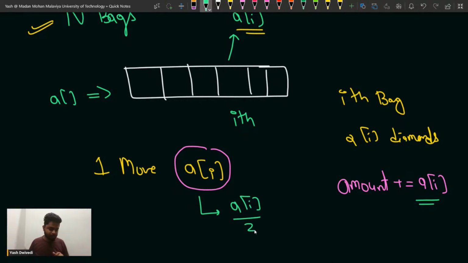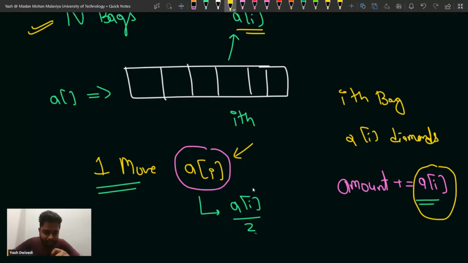Is that clear to everyone? In one move, you can choose any particular ith bag, that is, any particular a of i, and when you choose it, that much amount of diamonds will be added to your account, and then this ai will get converted to ai by 2. Okay, this is the main point.